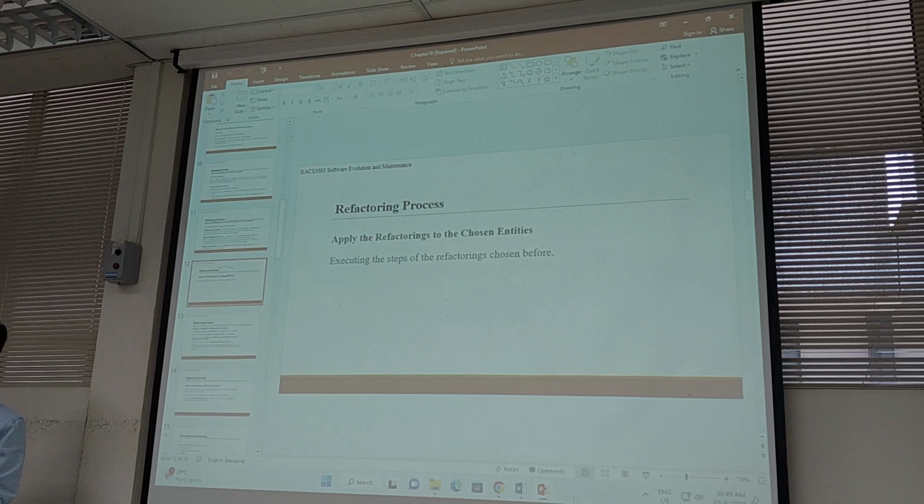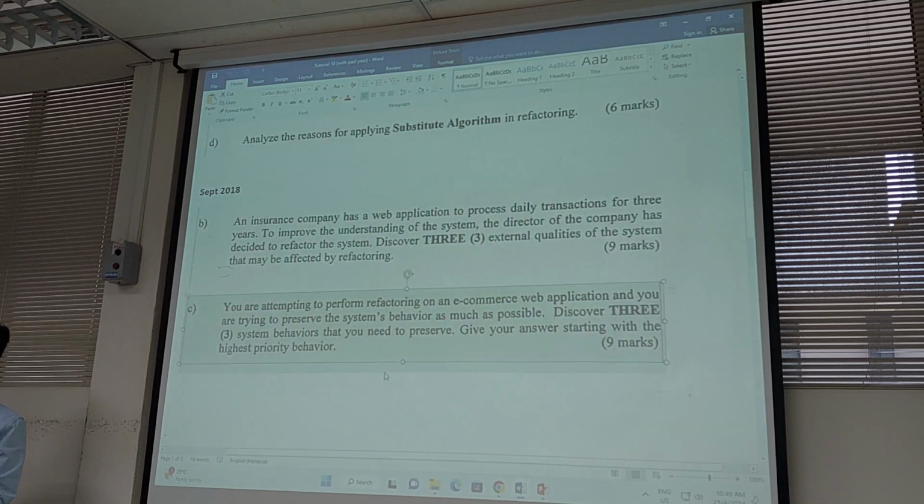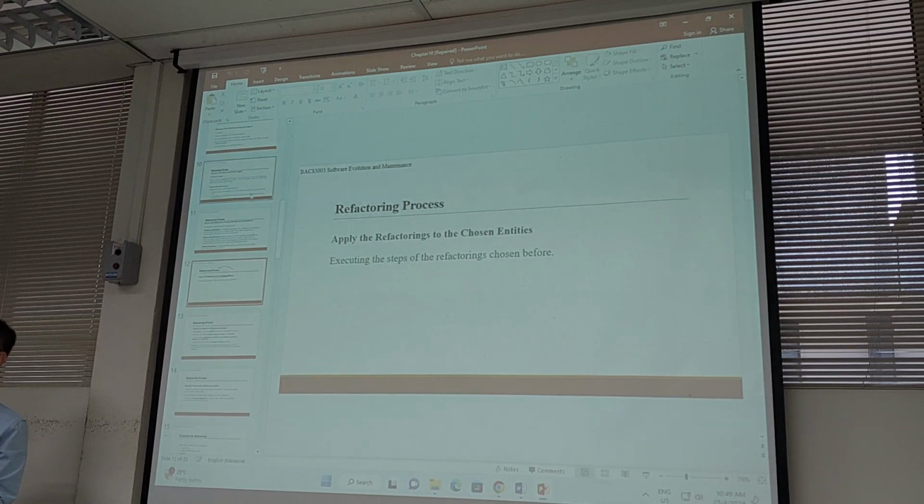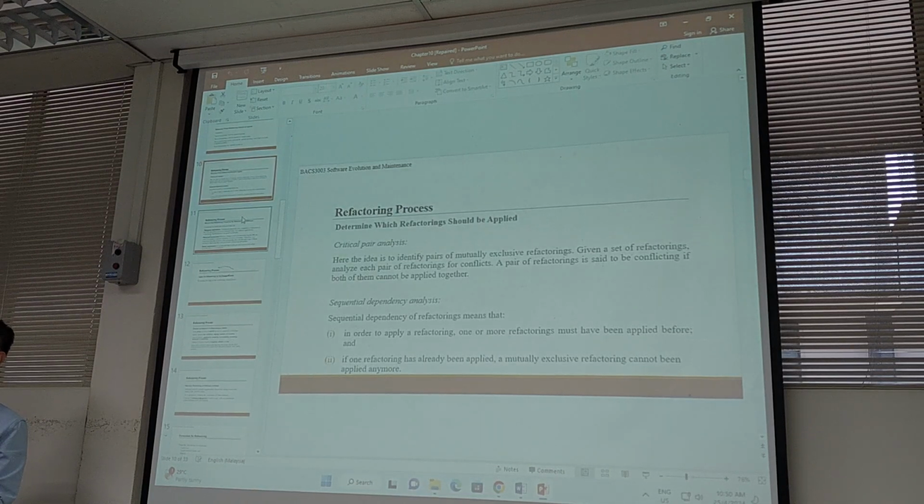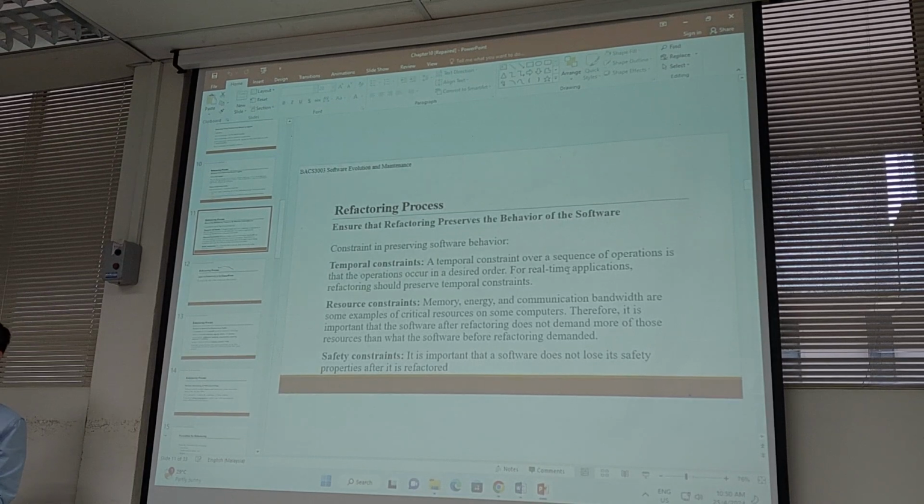And continue. Discover 3 system behaviors that you need to preserve. What are the 3 behaviors when we do the refactoring? Actually, this one refers to the constraint. Is it functional or non-functional? No, it's not that. It's the constraint. Let's say the time, the temporal, resources, safety. We need to give an example according to this.